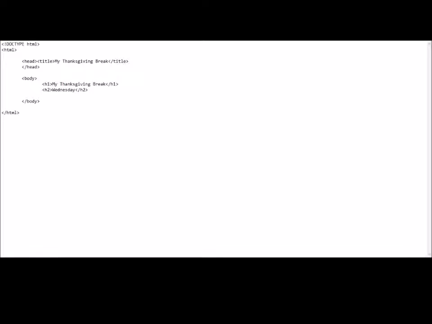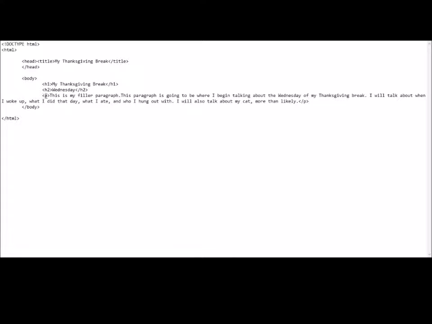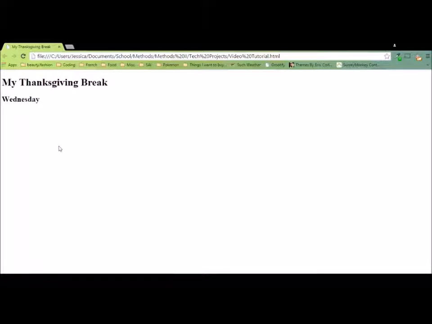Next, we are going to add a paragraph. We do this by adding a p tag. This p tag tells the computer that you want this text displayed as a paragraph. If you use multiple p tags in a row, it will display as multiple paragraphs in a row with a break in between. Here's what will happen when you add the p tag.